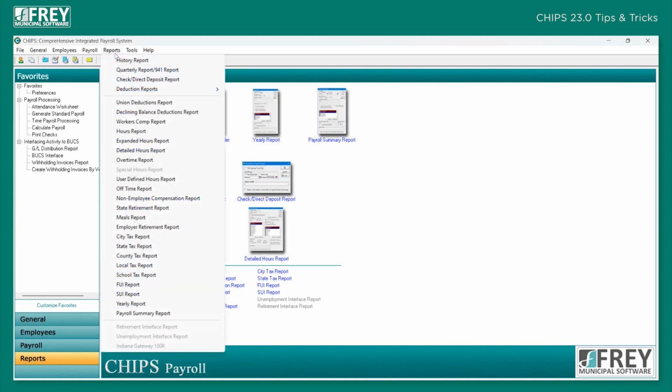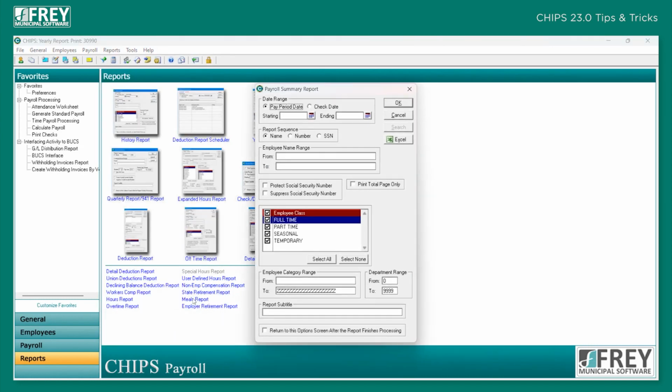If we go over here to reports dash payroll summary report down here at the bottom, and then here I have it by pay period date or by check date. You can have it sequenced by name, number, social security. And here, based on what option you have selected, we see how it's sequenced. You can protect social security number. And then a lot of people would actually just print the total page only.